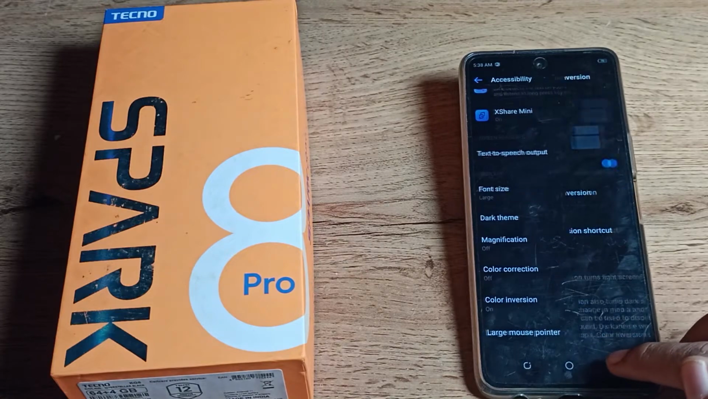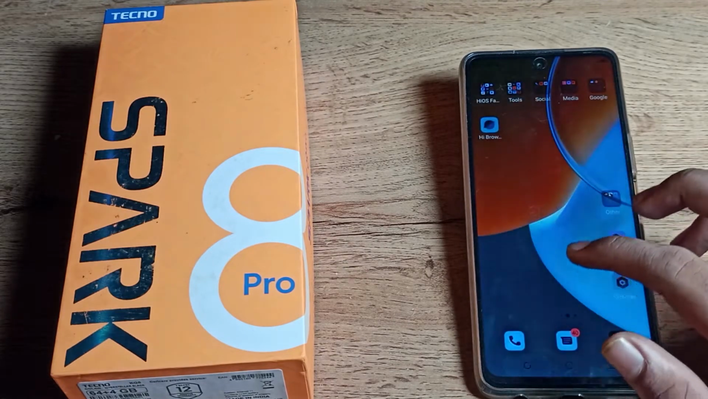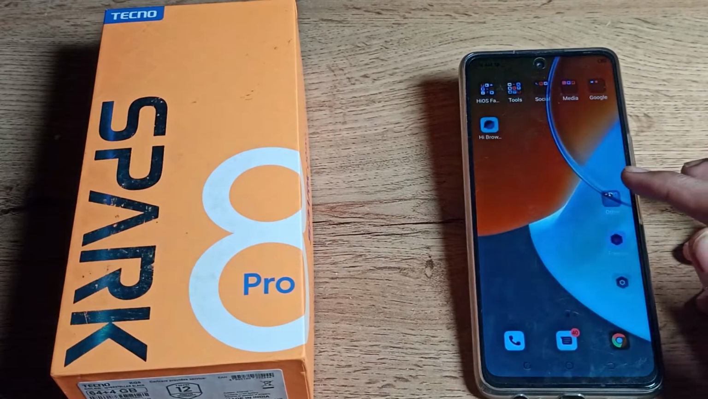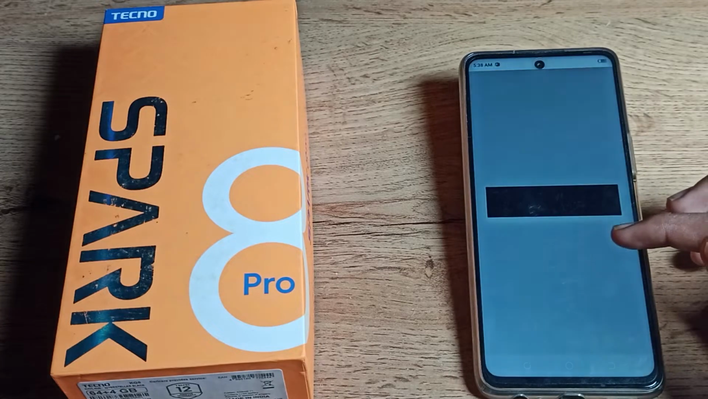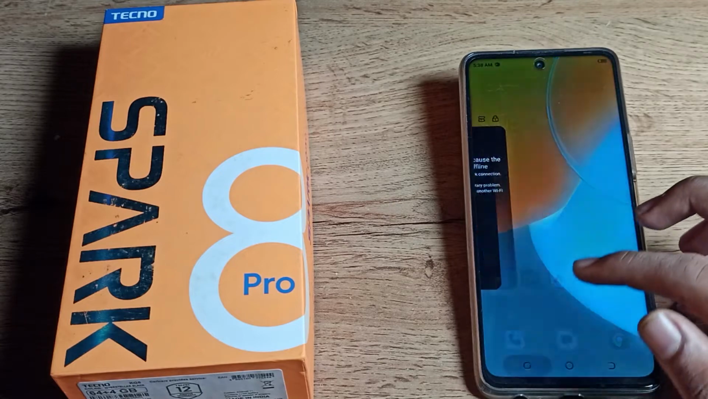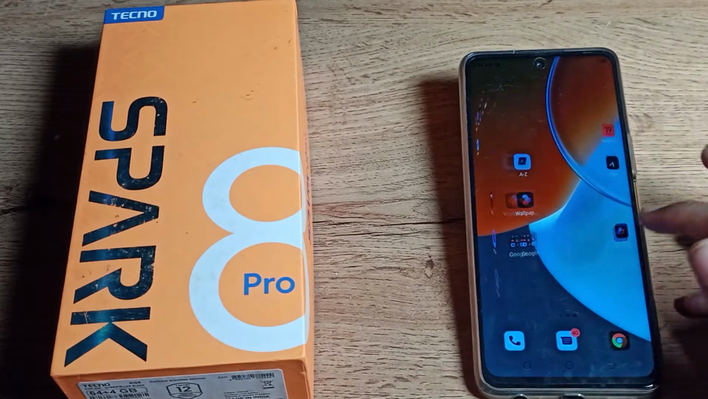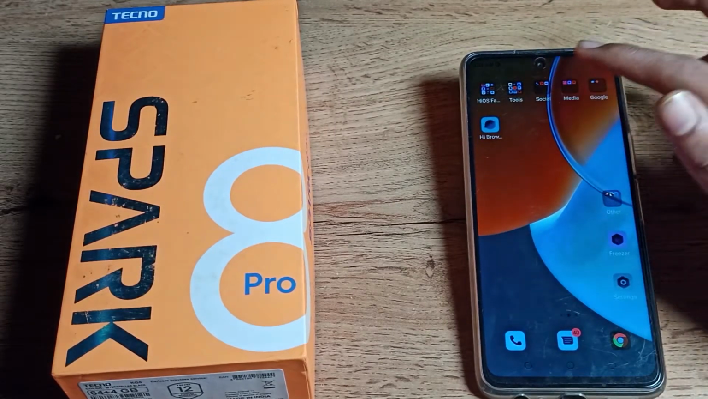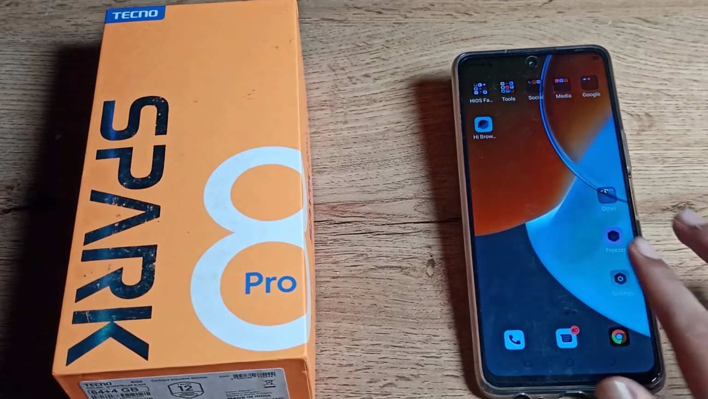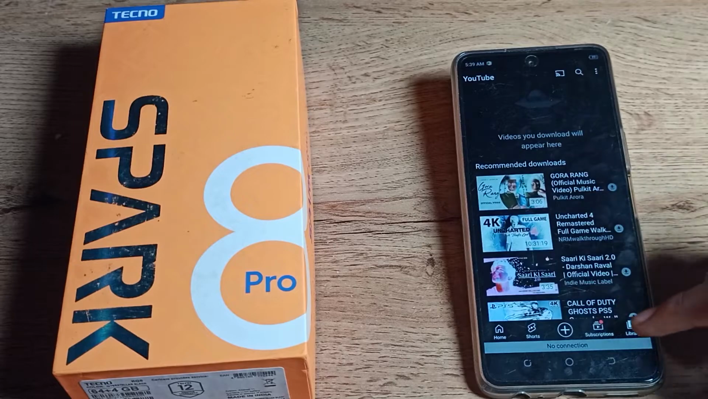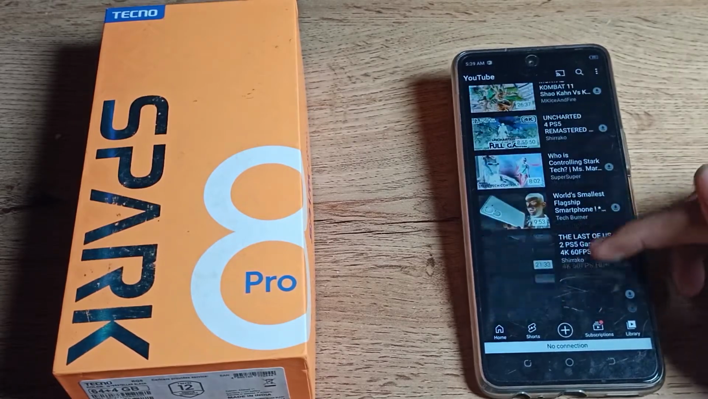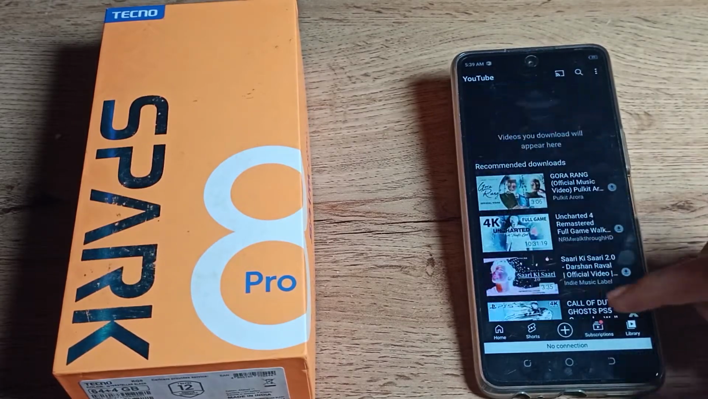After turning it on, you can see your background will be dark and your phone screen color will change. You can see your photos, YouTube, different games, and different settings. First of all, let me open YouTube. Here is my YouTube. So I will turn on my YouTube, and you can see the settings like that. You can use your color inversion setting.